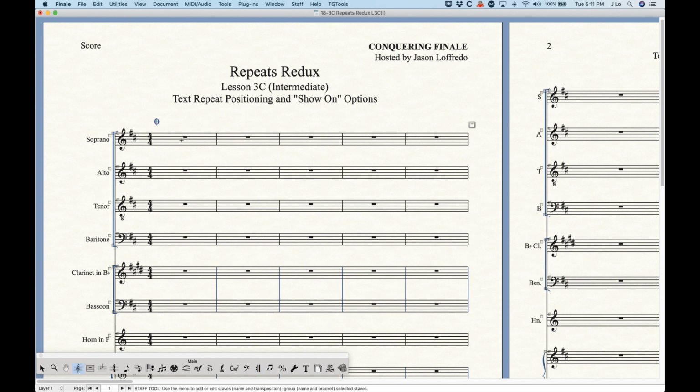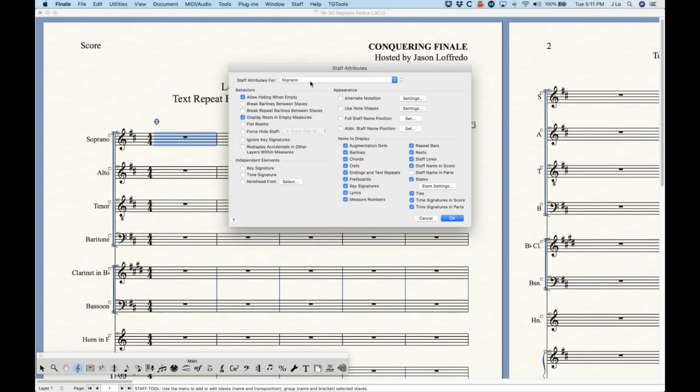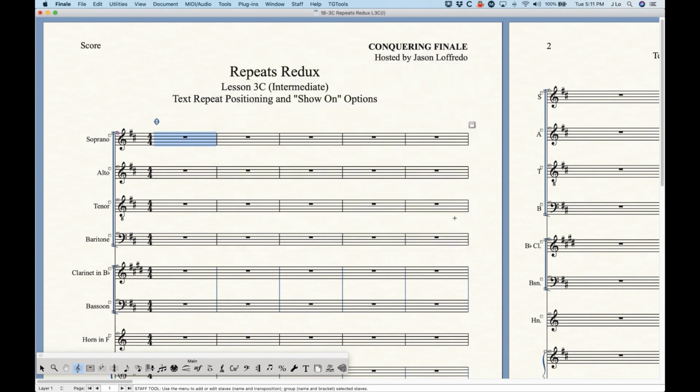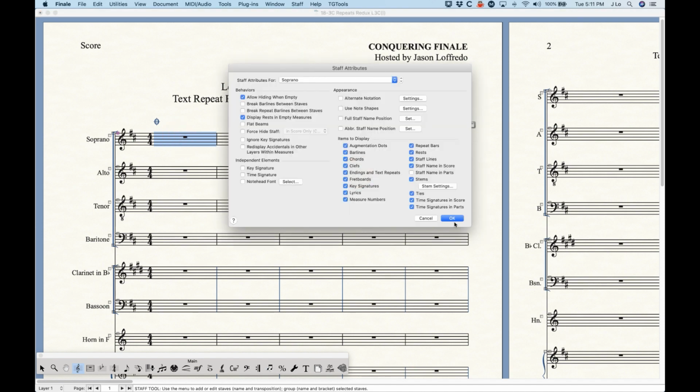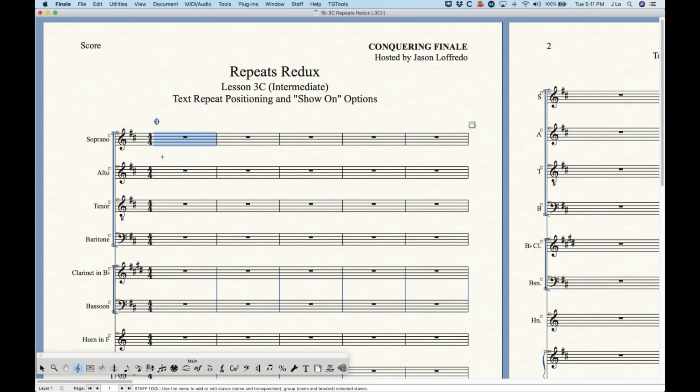So if for whatever reason, not that you would ever do this, your top staff attributes had this unchecked, it will still be there. So that show on top staff only option is actually forcing it onto the top staff no matter what the staff attributes is. So that's just an interesting little thing about that.